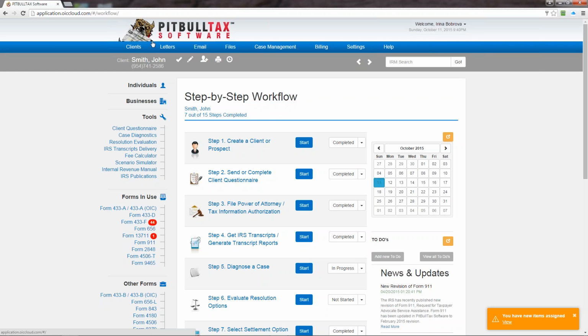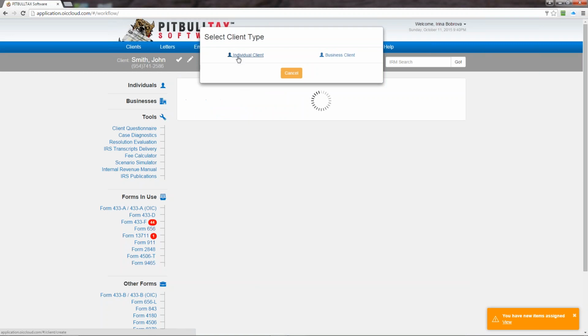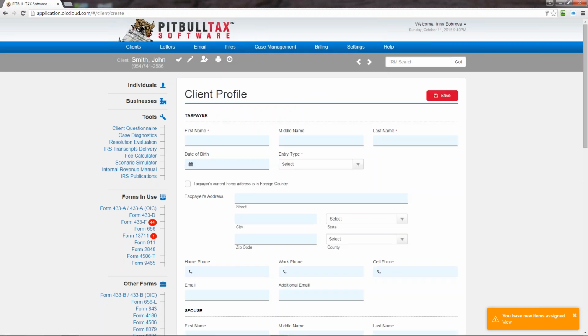In order to create a new client, click on this icon with a plus sign located in the gray menu bar. It will prompt you to create an individual client or a business client. So let's say we are going to create an individual client. This will open a client profile page that we will need to complete in order to start working. So you will have to enter the first name. The middle name is optional. All mandatory fields are marked with a red asterisk.